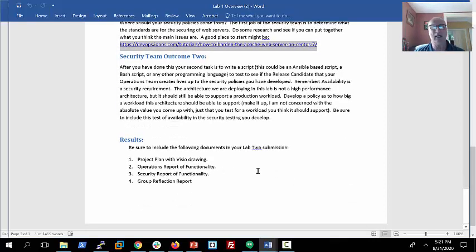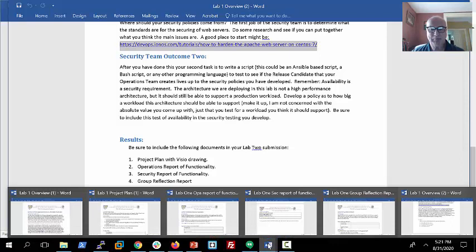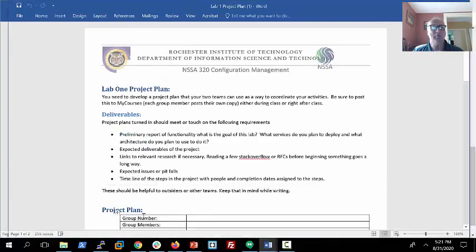So, now we've got other documents to look at. Every lab starts out with a project plan. In this project plan, you have to figure out as a group, not ops, not sec, as a group, what it is we need to do, what kind of architecture we need to build, what capabilities we need to have it live up to, what about this, what about that. That's what your project plan is all about.